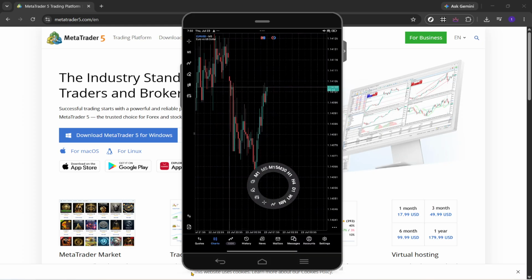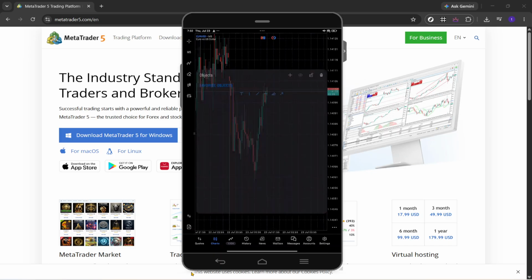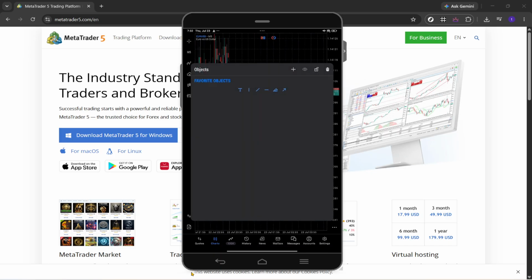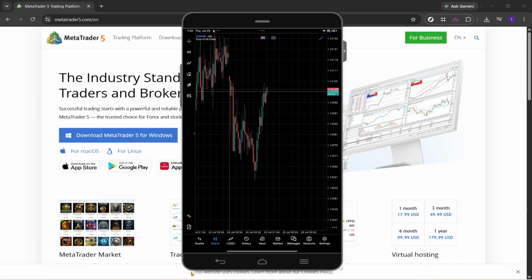After that, find the shape icon that includes a triangle, square, and circle, and tap on it. This icon opens the Drawing Tools menu. In MT5 Mobile, this is where you access visual tools used for chart analysis, including lines and other shapes. If the screen feels crowded, take a second to identify the correct symbol before continuing.